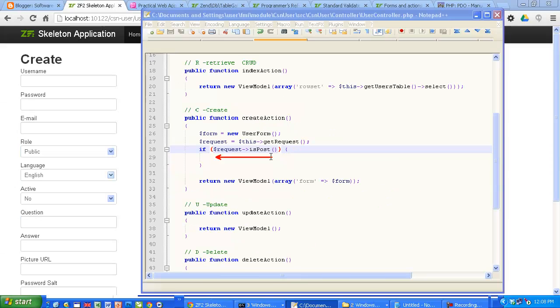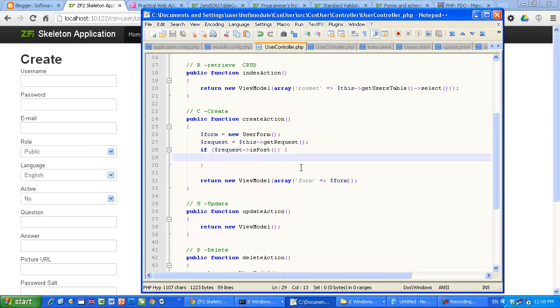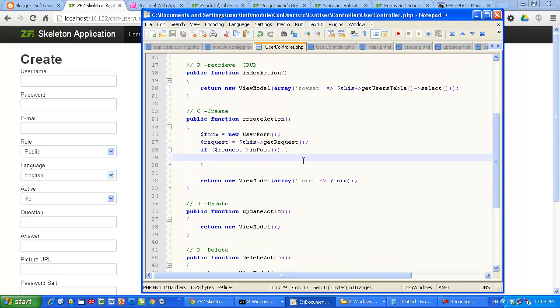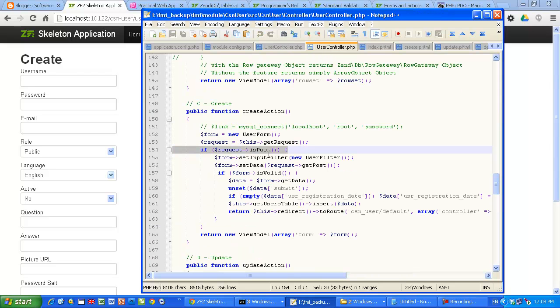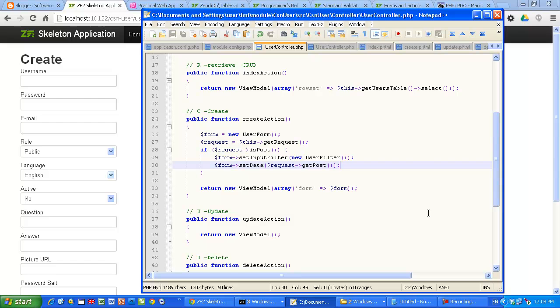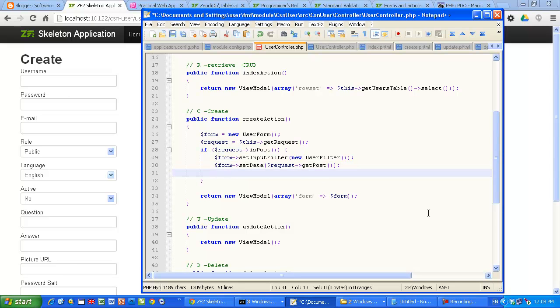First, let's assign the filters and validators to the form. After that, assign the data and ask the form, is the data valid? Okay, let's do that. Set input filters, set validators, and after that we will ask the form, okay, is the data valid using these filters and validators against this data? I'm not going to type, I'm just going to copy and paste. It's very, very simple.